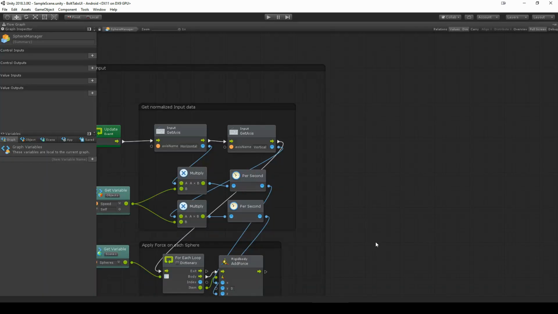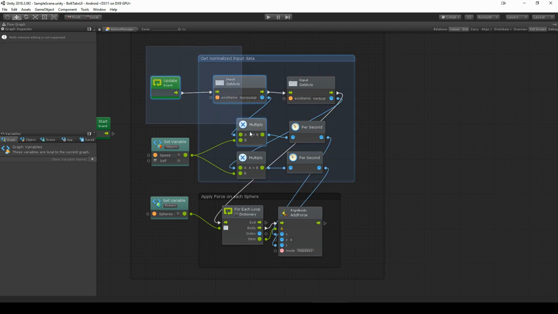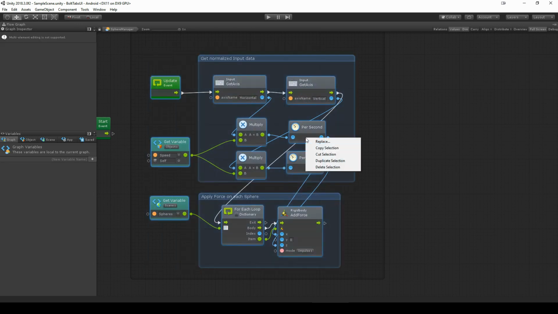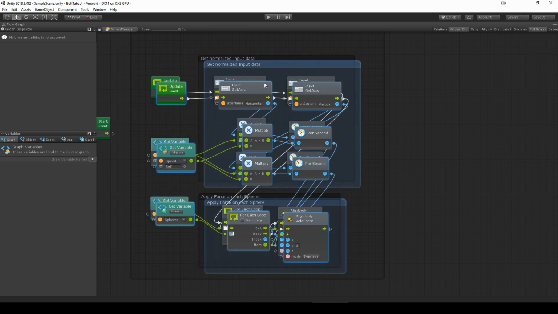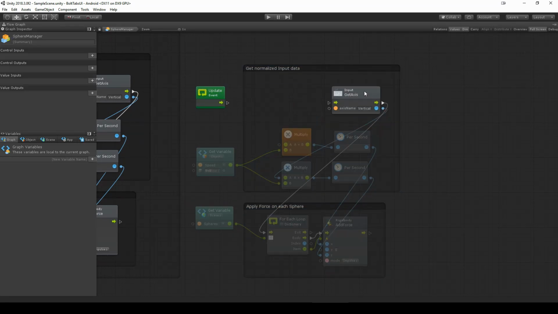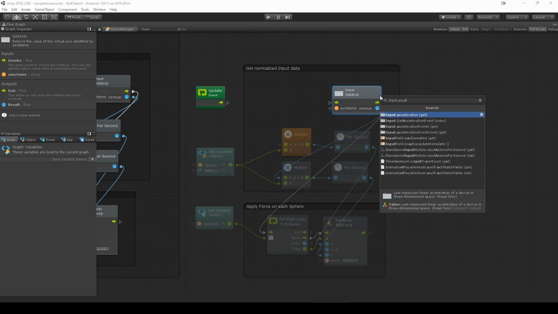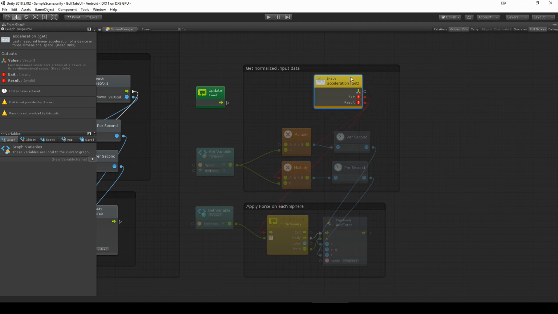Let's put it in full screen. So we will do the same as this, but instead of getting the input from the keyboard axis, we will get it from the input accelerometer, right? So let's copy all these, duplicate selection, and we take it here. So we delete this one and we replace it with input.acceleration, get acceleration.